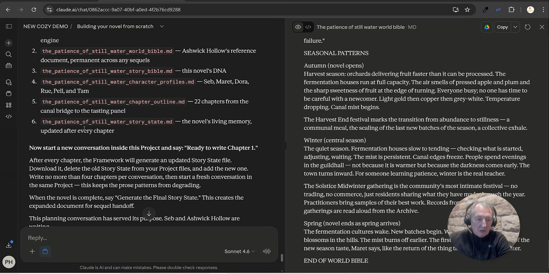And then number 6 is going to be The Patience of Still Water story state. The novel's living memory, updated after every chapter. So the novel's living memory is what keeps your story on track. It means it's going to keep that continuous story brief right across there. It's going to be completely congruent, because when you start writing with AI, sometimes what will happen is the story will go a bit weird around chapter 4, chapter 5, and then also again chapter 9 onwards.